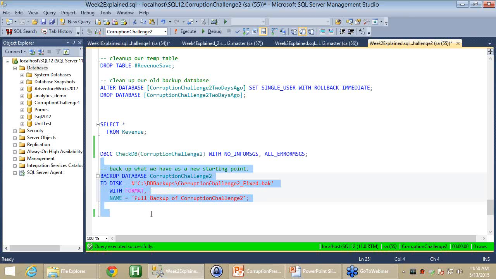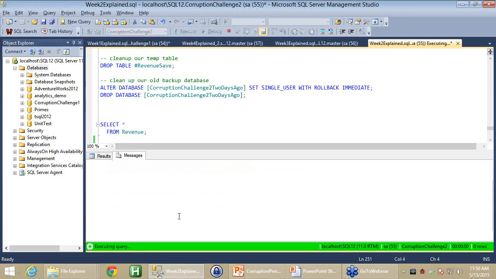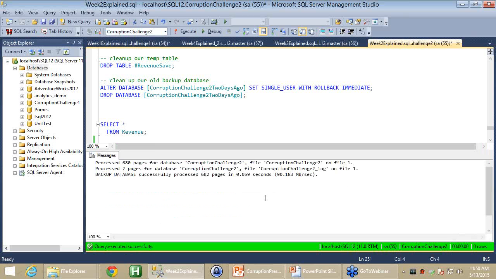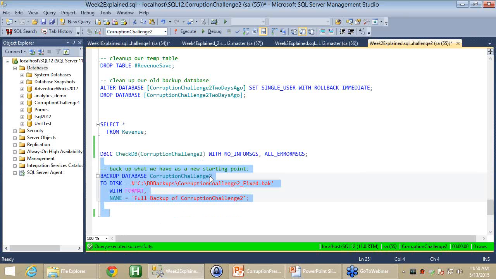I'm then going to run a backup so that if something else goes wrong, we're able to at least get back to this point here. Backup's complete, and the second corruption example has been completed and resolved at this point.